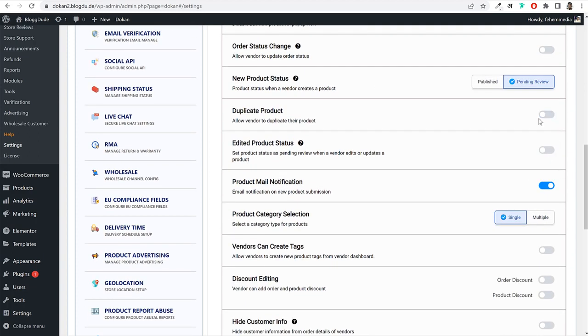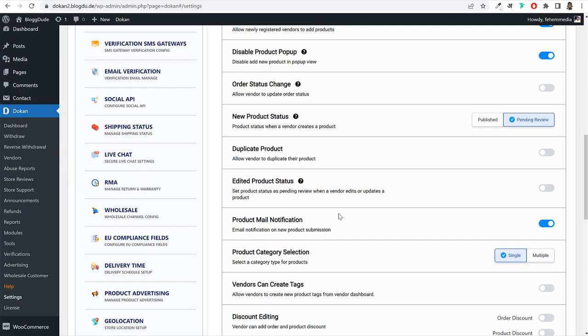Now, duplicate product, I would recommend you to just untick this. Some of the things I will not be explaining in detail, because those are not really useful. The basic and useful things I will be explaining to you. Edit product status. Again, you can tick mark this. Set product status at pending review when a vendor edits or updates the product.